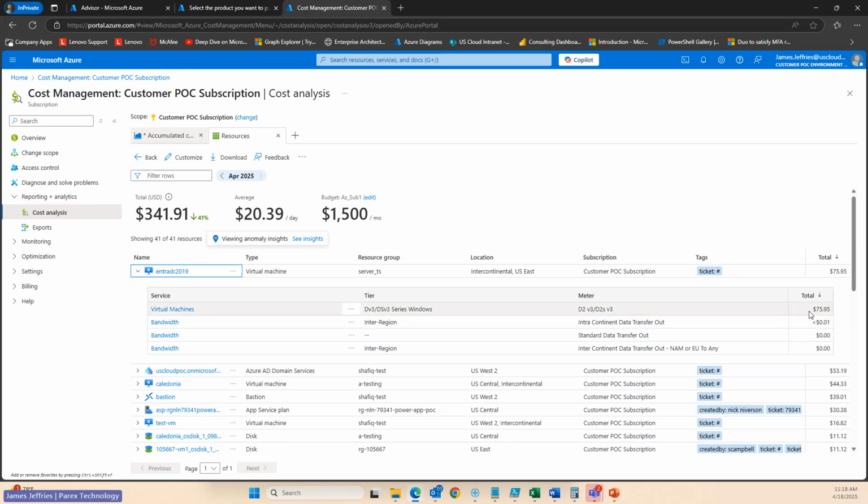Example in this one, here's our cost for the VM. There's a less than a penny cost on bandwidth. You may also see the license in there as well.